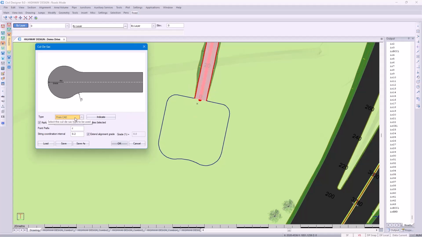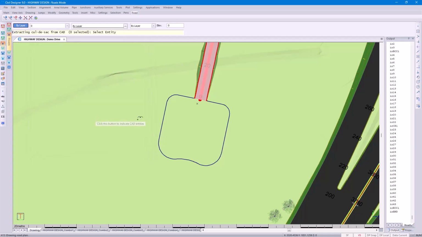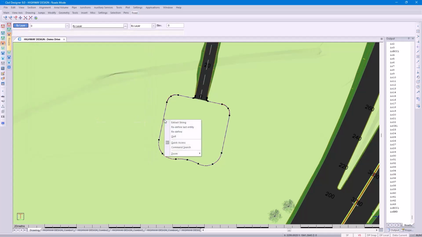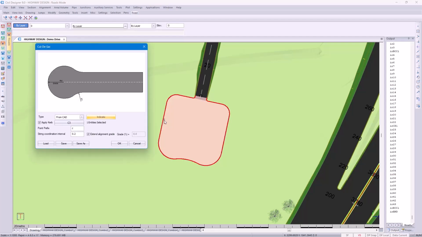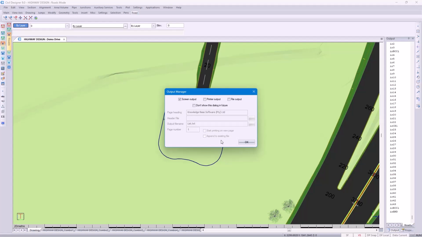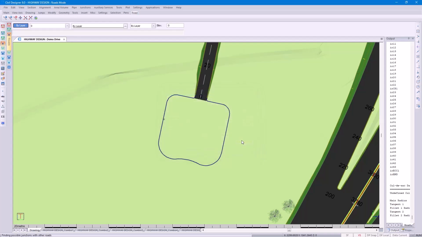And in this case, we want to pick up the cul-de-sac from CAD. I select Indicate, click on the polyline, right-click, select Extract String. Again, I have the option to apply a curve, as well as my string coordination interval. All the setting out information will be displayed in our screen output.